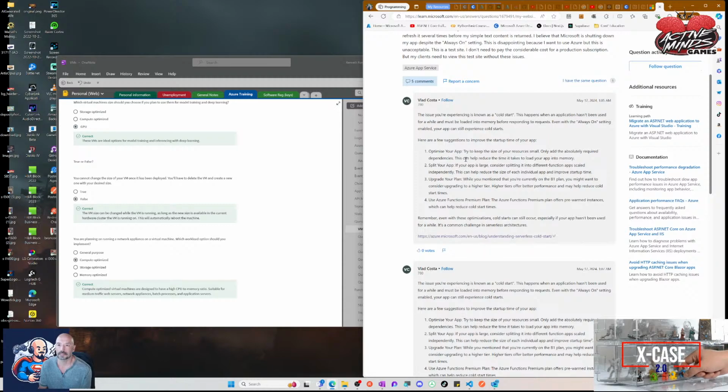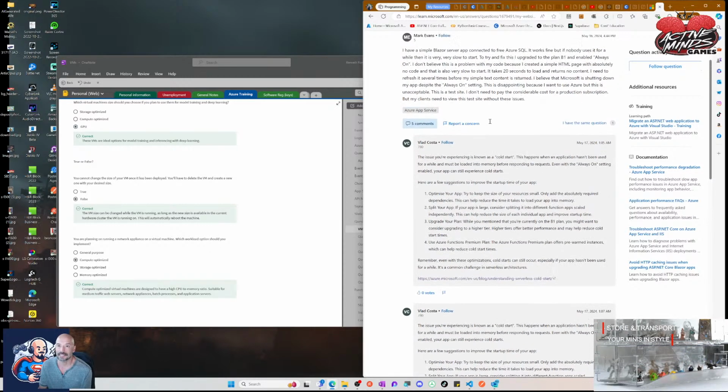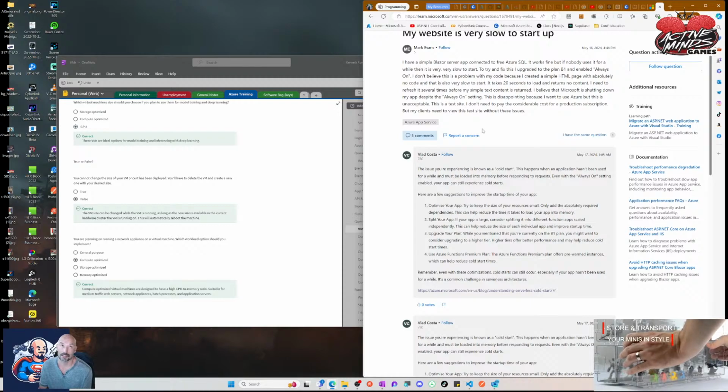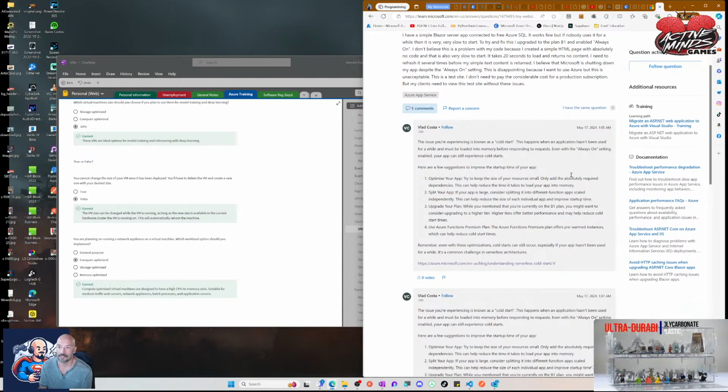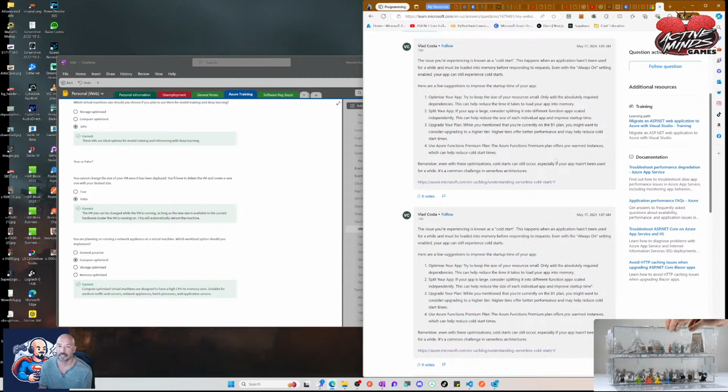The issue you experience is known as cold start. So 20 seconds is a long time. But even with the always on setting enabled, your app can still experience cold starts. Here are a few suggestions to improve startup time. Optimize your app. Try to keep the size of your resources small. Only add the absolutely required dependencies. This can help reduce the time it takes to load.